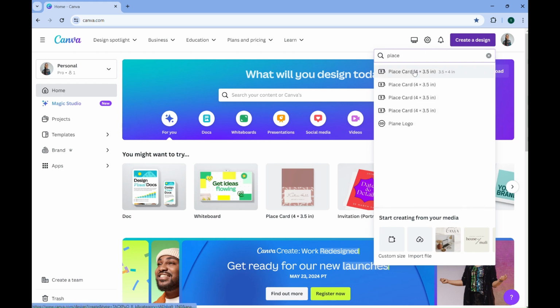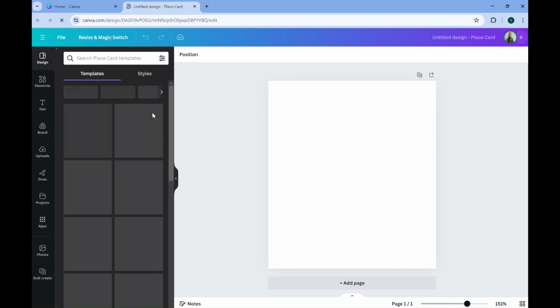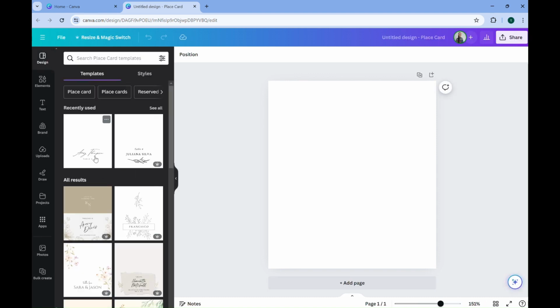This is such a cool hack that I wish I knew earlier. Let's create 50 place cards in 2 minutes. First, I looked up place cards in the templates.